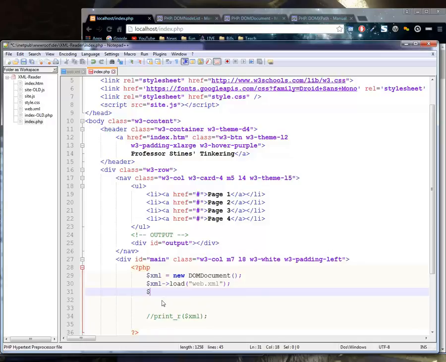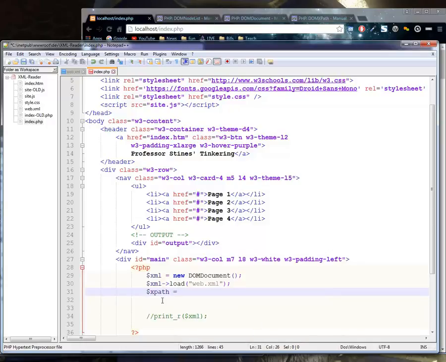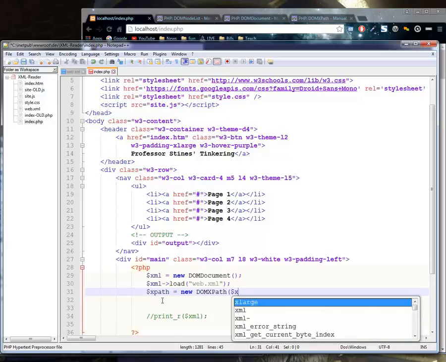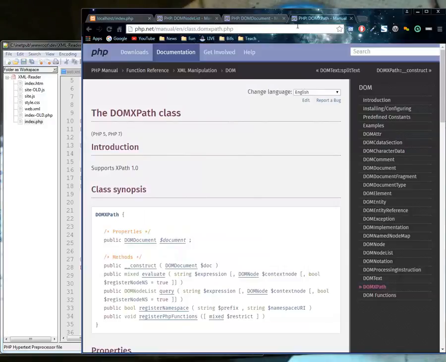What we want to do is pass queries into this file and retrieve some stuff out of it. To do that, we're going to use a class called DOMXPath, XPath with a lowercase p. I don't know if it matters. And we're going to pass our XML file to it. You can also find this one on the website, the DOMXPath class.